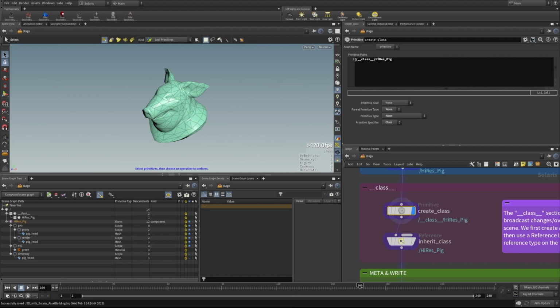So that's just going to make this primitive path class high-res-pig, and we're using these underscores here just to denote that this is the class primitive that we're going to be inheriting from. It's just a little visual indicator for it. Now, you can see here that we have parent primitive type set to none, primitive type to none, primitive kind to none. So there's no real information being saved here as far as those go. However, we do set the primitive specifier to class.